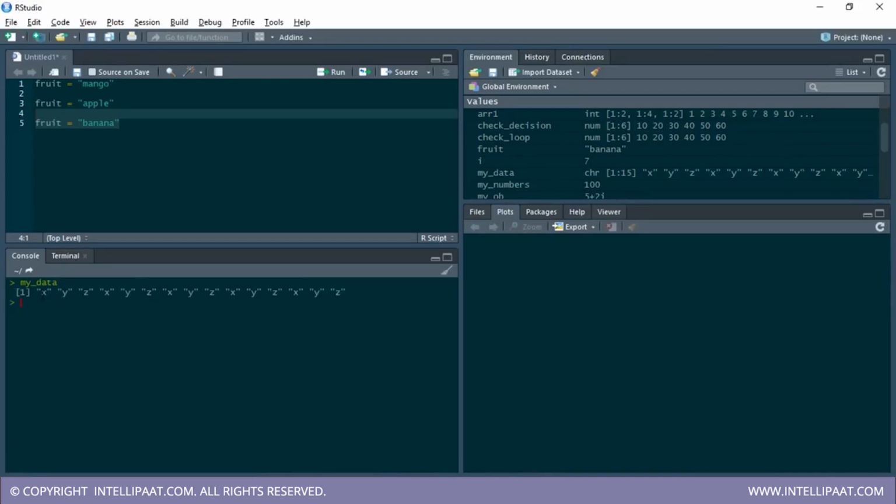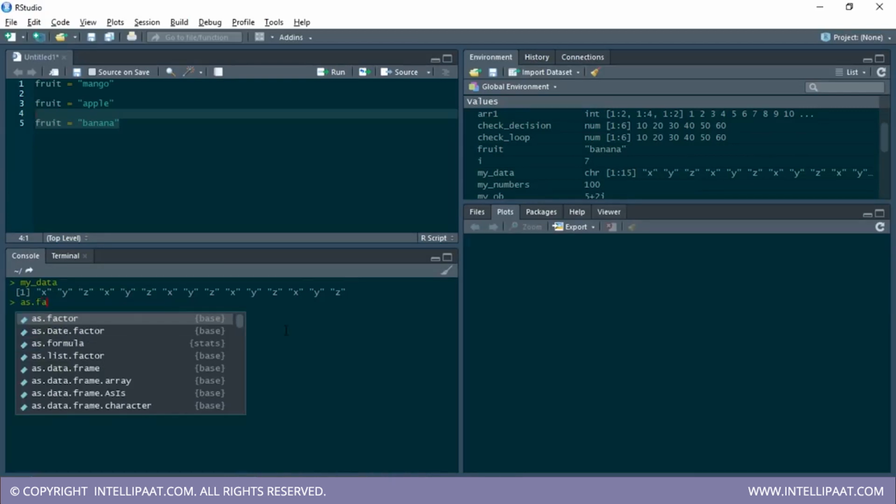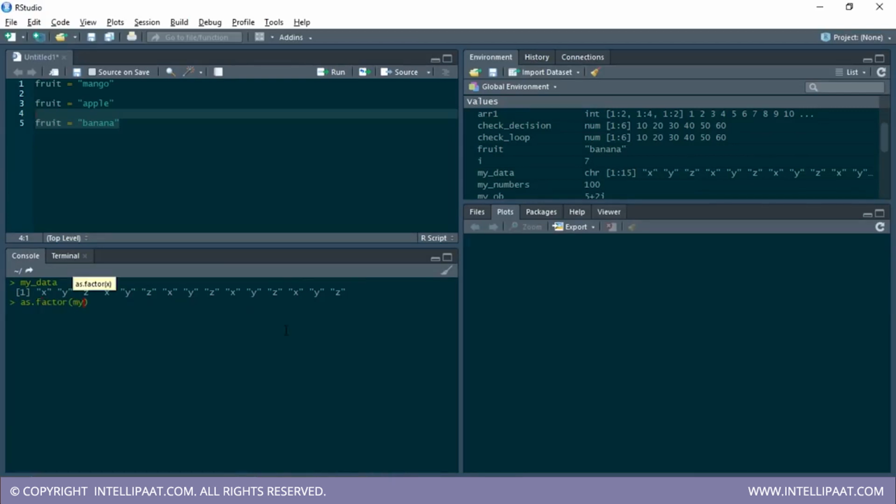So this character vector has 3 categories which are being repeated again and again, and these 3 categories are x, y and z. Now if I wanted to convert this character vector into a categorical variable, all I need to do is use the as.factor function. Inside this as.factor function, I will pass in the mydata variable and store it back to mydata. Now let me have a glance at the class of mydata. This time we see that this is a factor. Now let me print mydata.